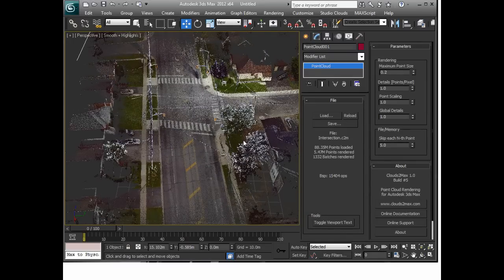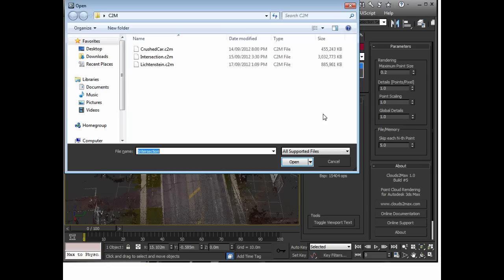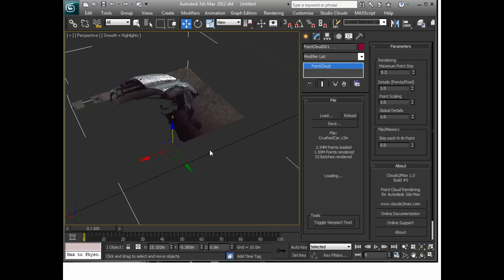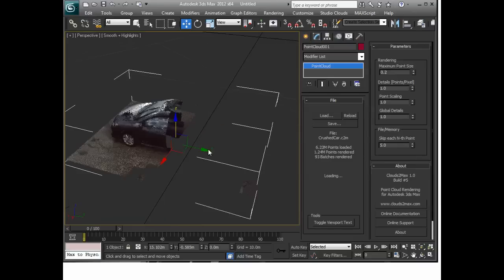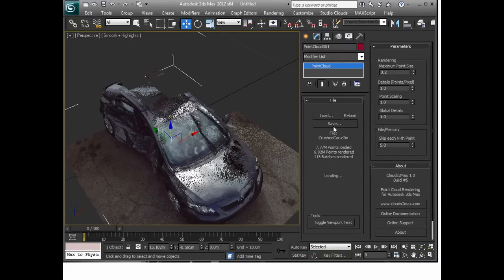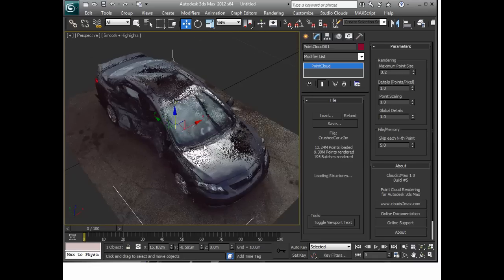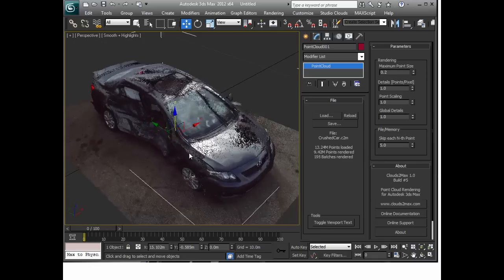Now, I'll walk you through the process of loading up from scratch. In terms of what we can load, we have ASCII, text file, PTS, and PTCB, so there are a number of options. I have this crushed car here that I'm going to load up. Originally this was, I believe, a text file or a PTS file, but we've given you an option to resave these as an optimized file with the extension C2M. If you do that, you'll find that the performance is a little bit better. It builds normals in the file and optimizes the whole thing.